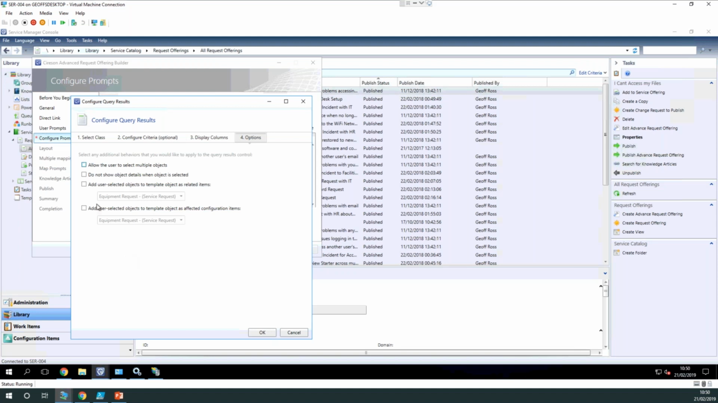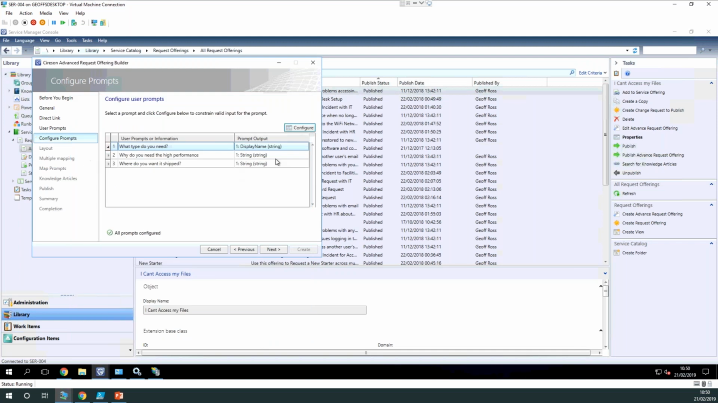And because we're picking an object here, we've got to make a relationship and do something with that relationship. We can relate to either as a related item or as an affected item. It's just two different ways to relate a work item to a configuration item. In this case, the related item makes a bit more sense, so I'm going to choose that option. So that will finish that wizard, and now that one's all configured as well. All prompts are now configured.